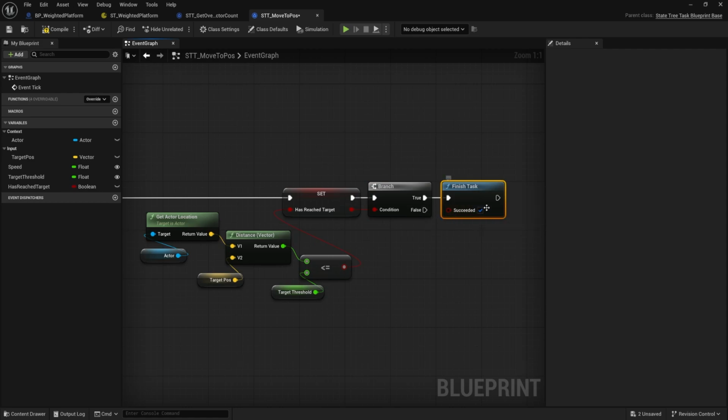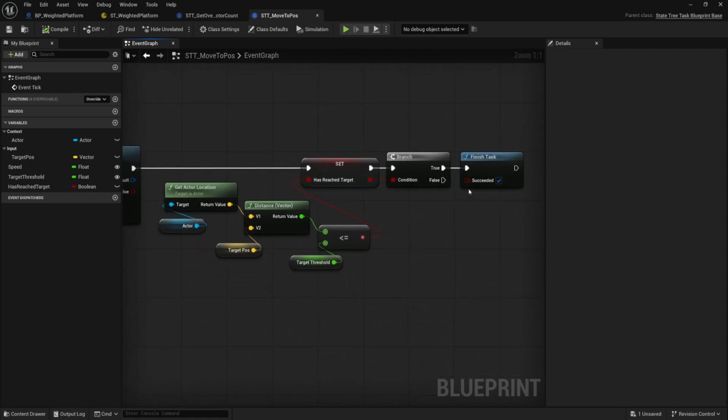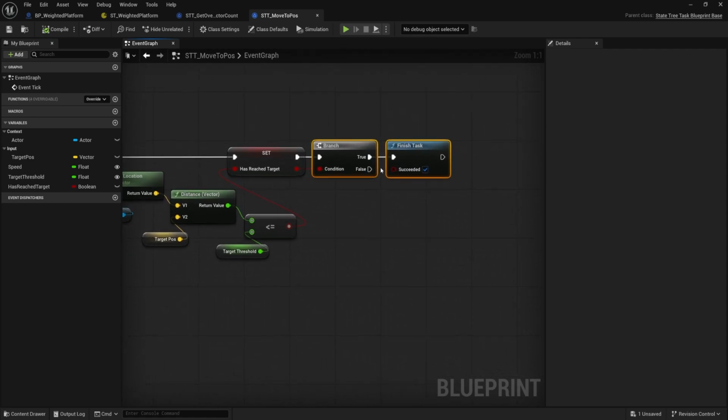I'm going to mark this as succeeded so that we can see what that does later on when we're going through our transitions. But this means when we complete this task right there, then the state tree can listen in for that, and we can use that for transitions if we want. Compile, save.